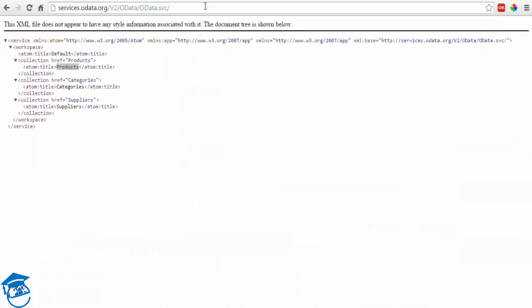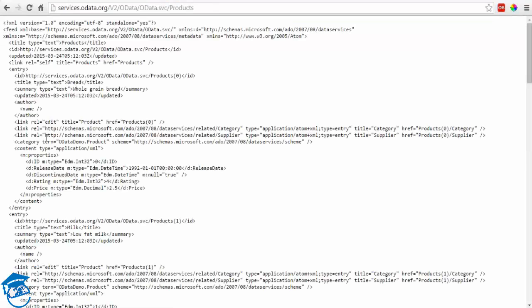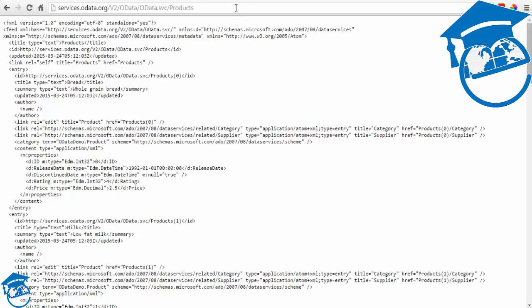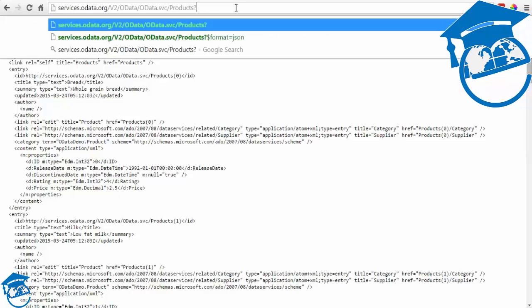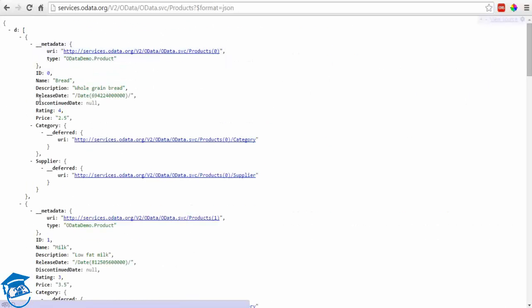So we'll go there and paste the products here, and we're going to see, yes, there is XML data. If I want to see this XML data in a JSON format, how am I going to do it? I have to pass an input parameter called format equal to JSON. So here it is. Clear?